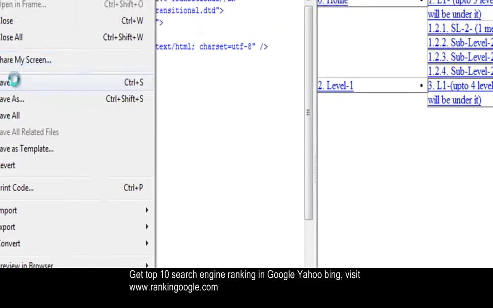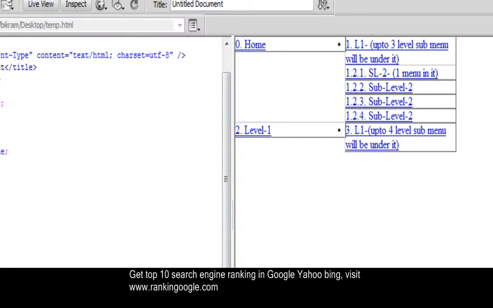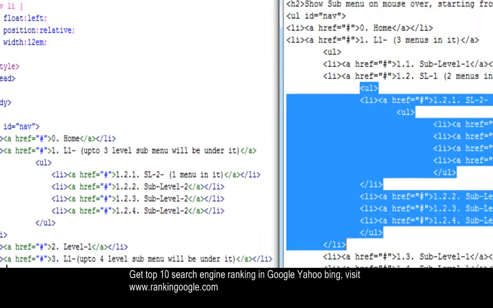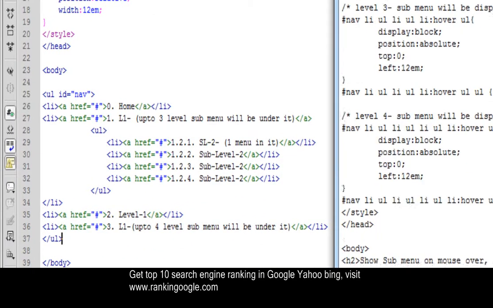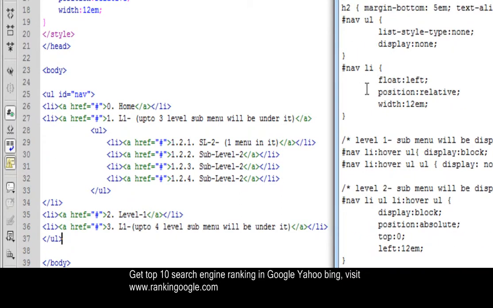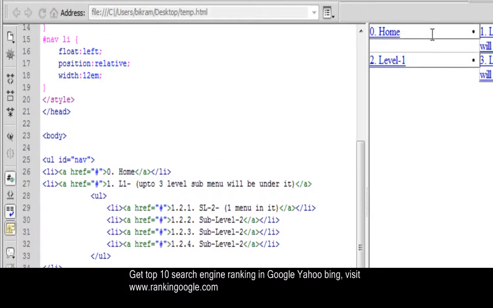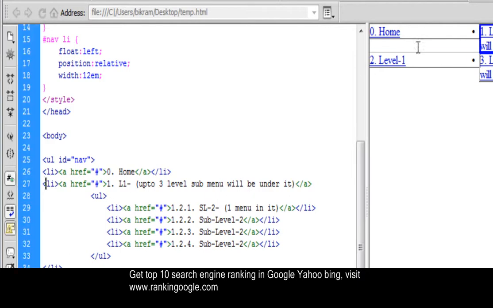Okay, so now what shall I do? The submenu will not be shown now. Anyway, I am adding some styles right now. Because all the elements were floated, you must mention a width in here. That means the width of a list item, the li block width, the whole width.